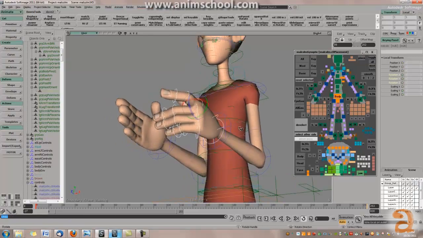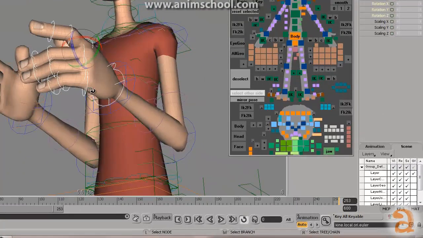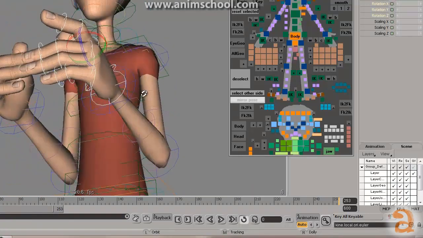I'm not the world's greatest scripter, and so this mirror doesn't work exactly. I think a future version will figure it out. But what we can do is select the other side and then go back again, then we mirror the pose, and it will mirror exactly.